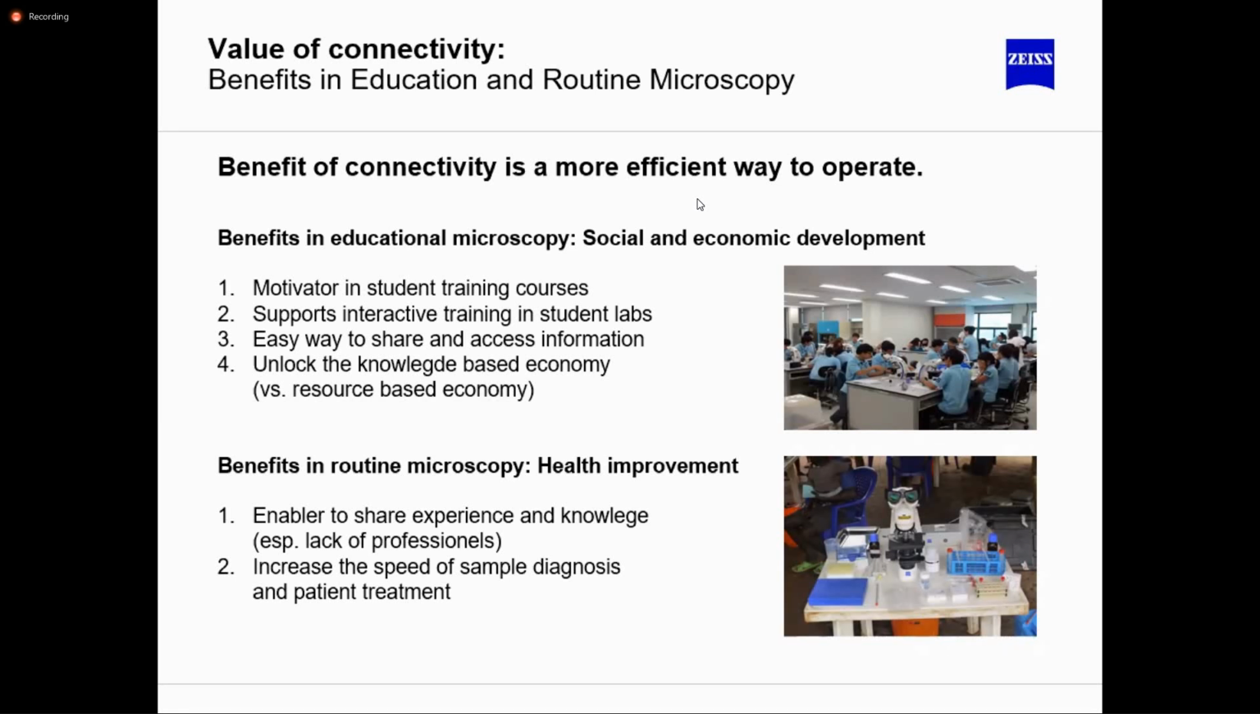The benefit of connectivity is a more efficient way to operate. Ultimately, the student's motivation is important in education. And it can be used in the health sector also. For example, in a diagnostic lab, if they are using multiple microscopes together, and if they are taking a second opinion from the expert within the lab, they can connect up and share the image online.